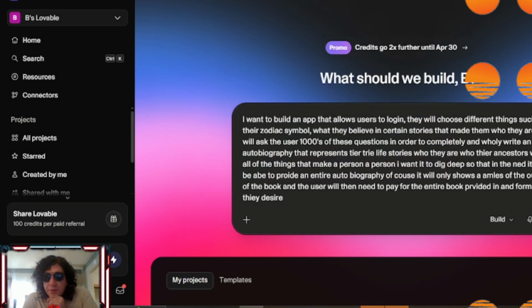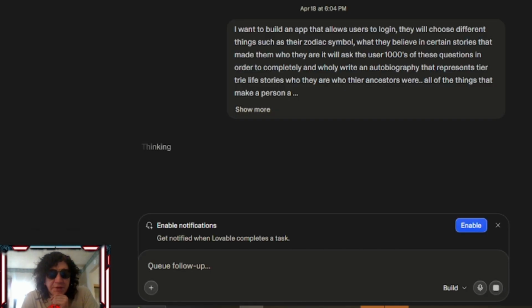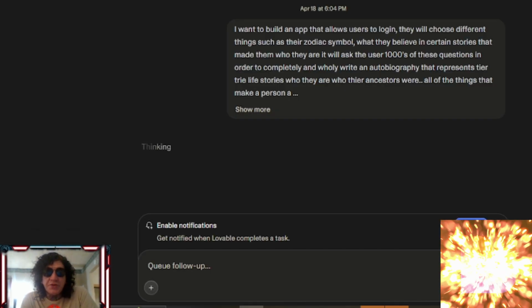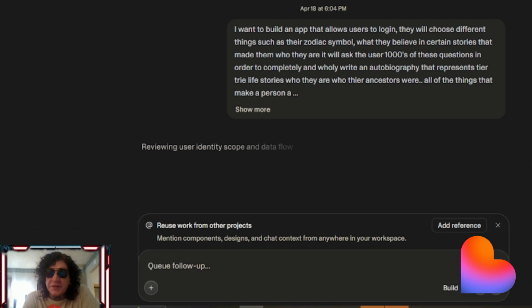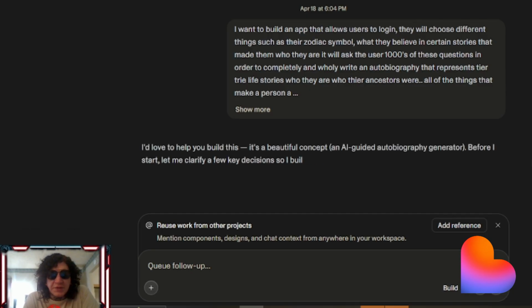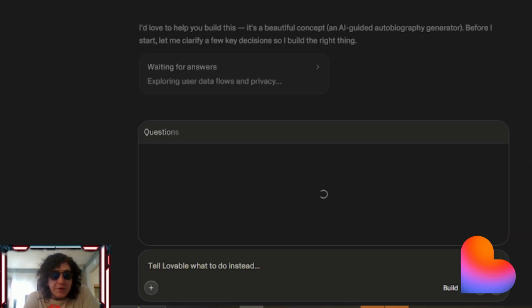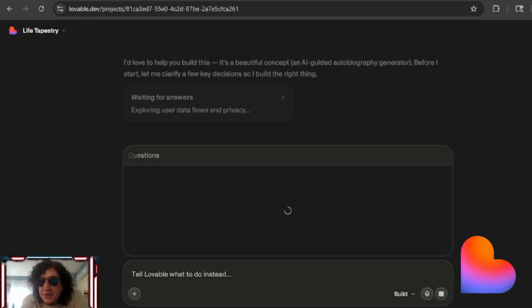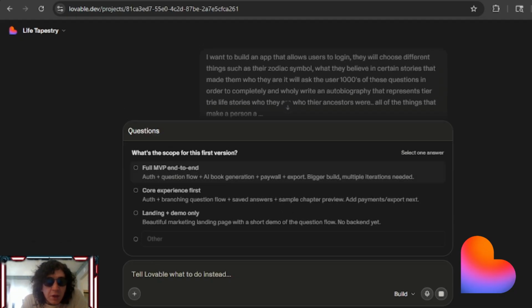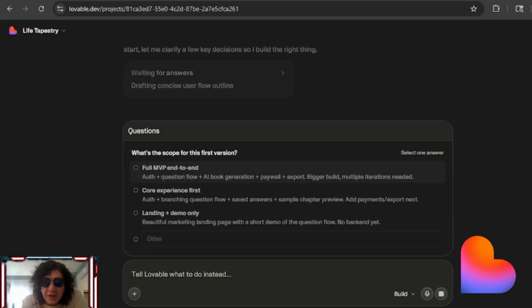Alright, let's throw that in there and give it a little bit of time. Let's see what it does. I'm interested to see, I really am. I've never tried this one. Of course, I've tried Base44, so I knew it's pretty good, but I haven't tried this one myself, so it's going to be interesting. These things seem to move a little fast now. It looks like it's questioning a few things. Okay, it looks like it's going to ask some questions. What's the scope for this first version?